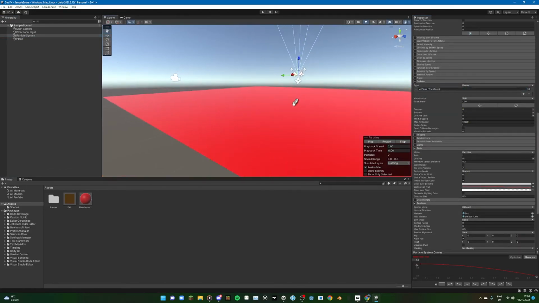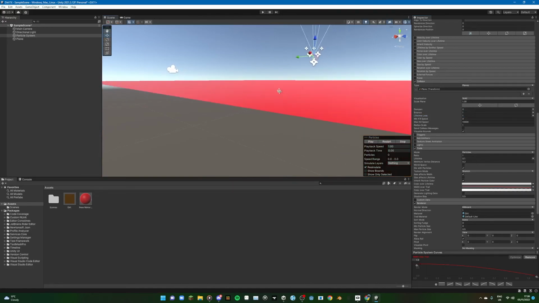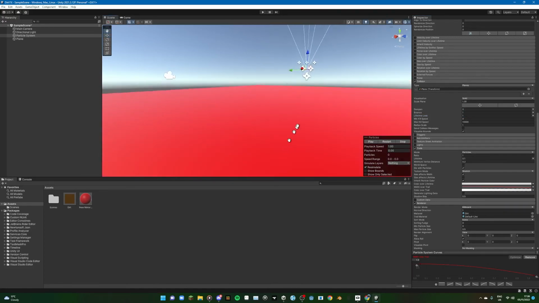As you can see now, first the lifetime loss, set this to 1. This means when they hit the floor, they'll use 100% of the time they have left, so they'll just disappear instantly. So now they stop.